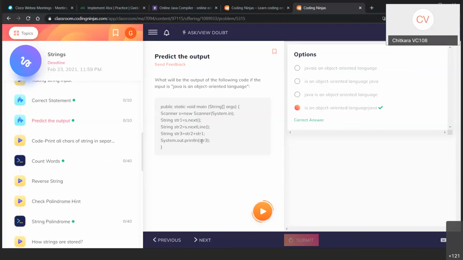Java is an object-oriented language. With the explanation given to you, try to figure it out. What is str1, str2, str3 and print str3.